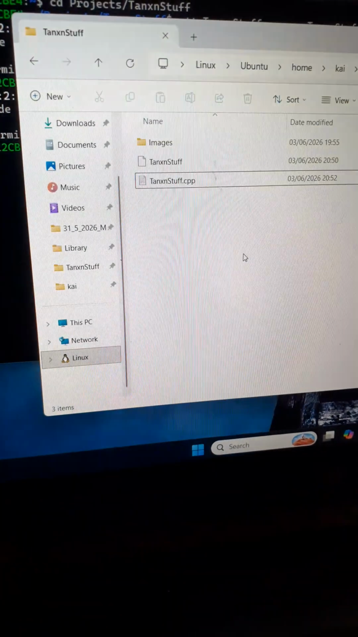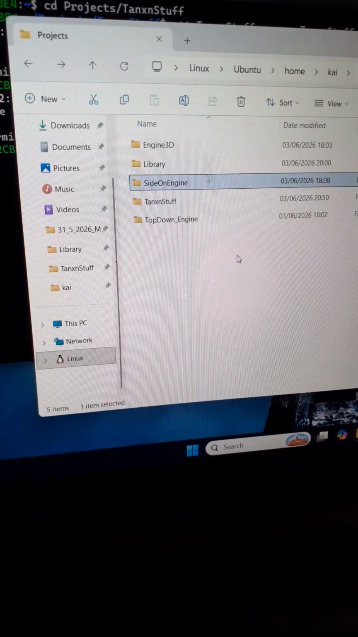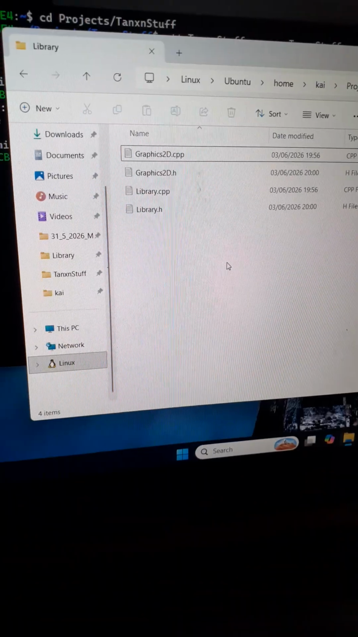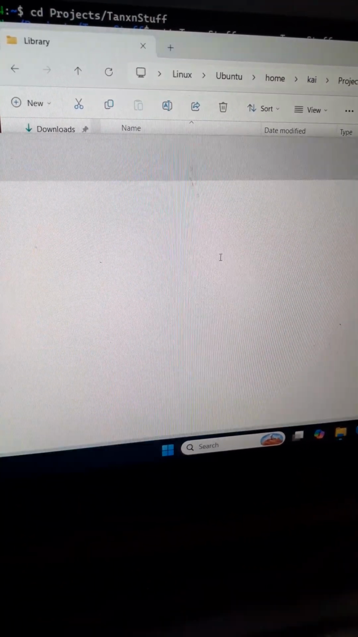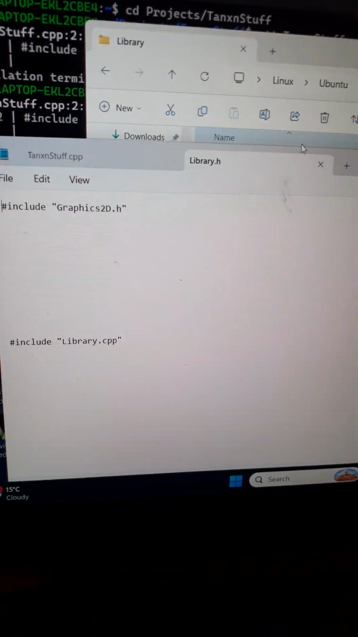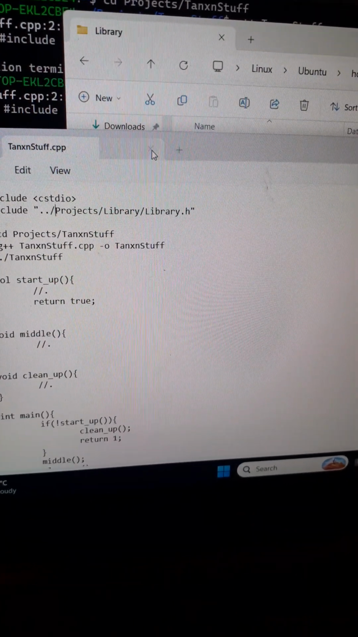There is a folder and file called library. Projects, library.h, which is here. Maybe you have to link it.